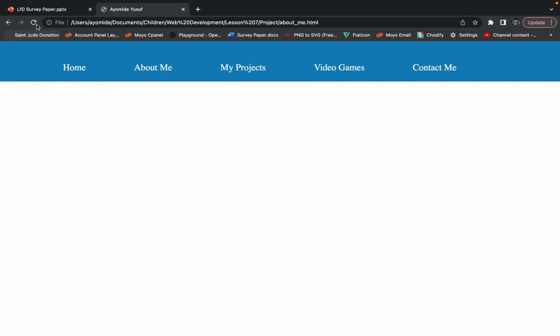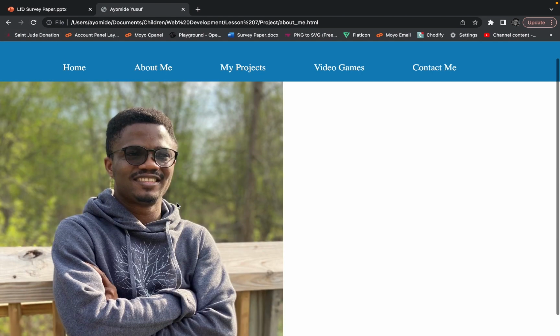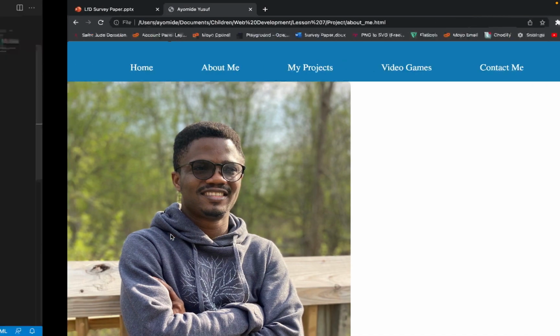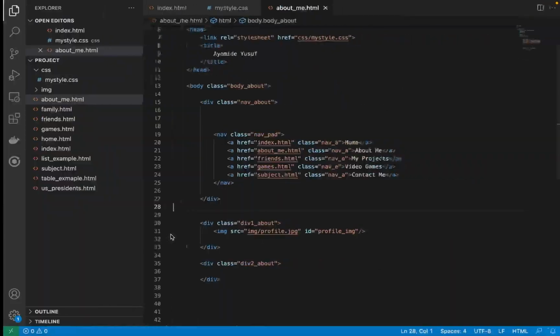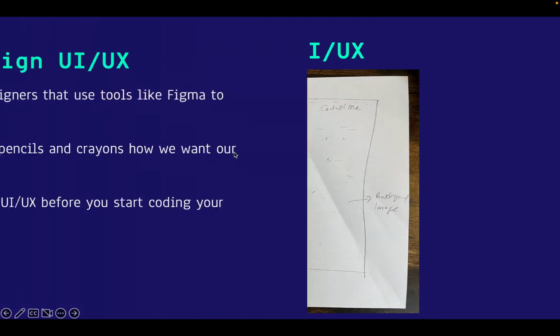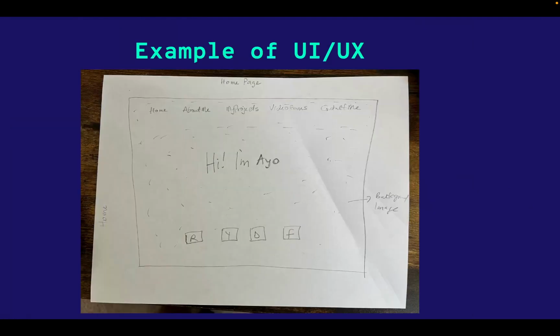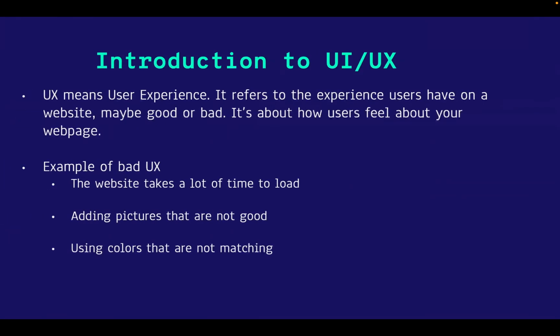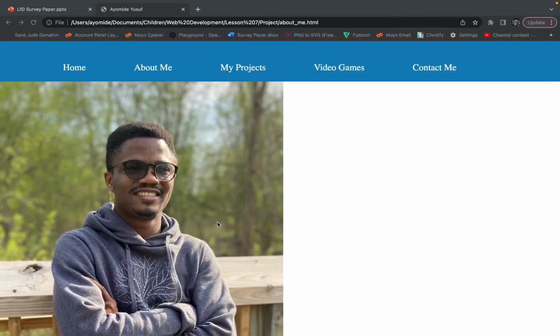Okay, so let's see what we have. See, my image is right here. So please, you guys, you can see my image. It looks professional. Don't forget what we talk about in our UI UX: add pictures that are good. This is a professional page, right?